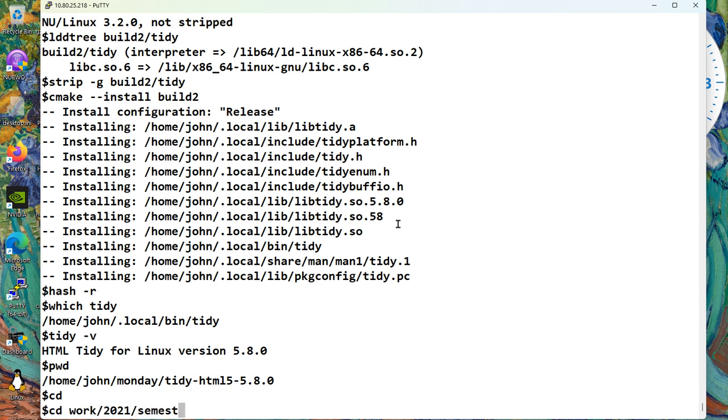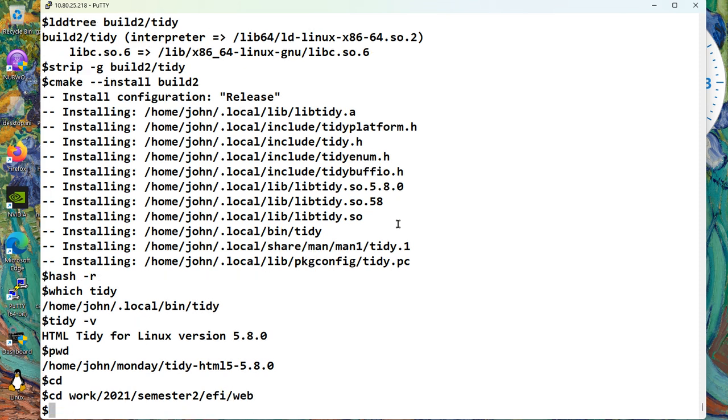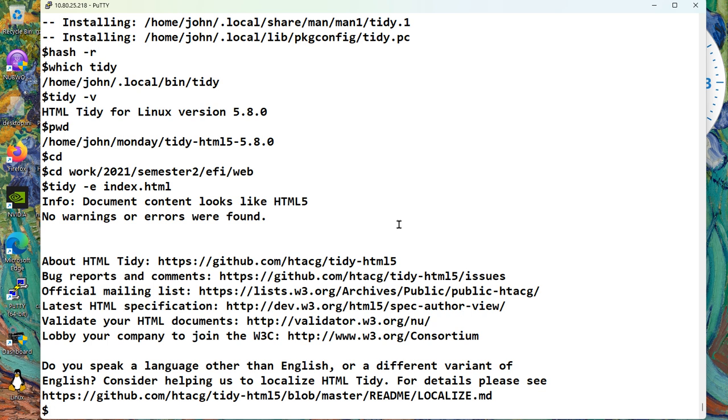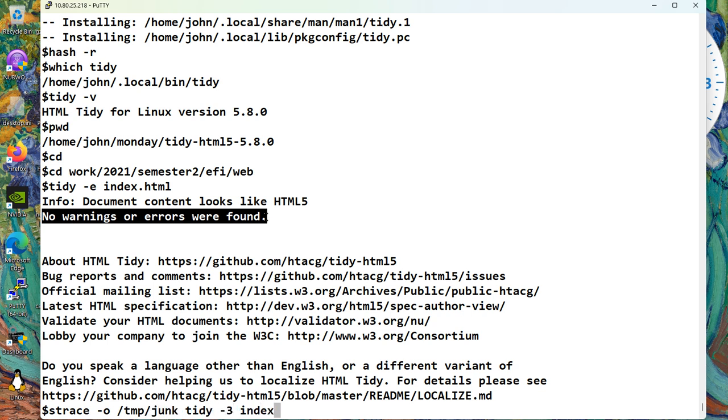2021 semester 2 EFI web. And I'll say tidy -E index.html. Ha! No warnings or errors. And if you want to see what the difference is, we could still do an strace even though it worked, right? strace tidy -E.